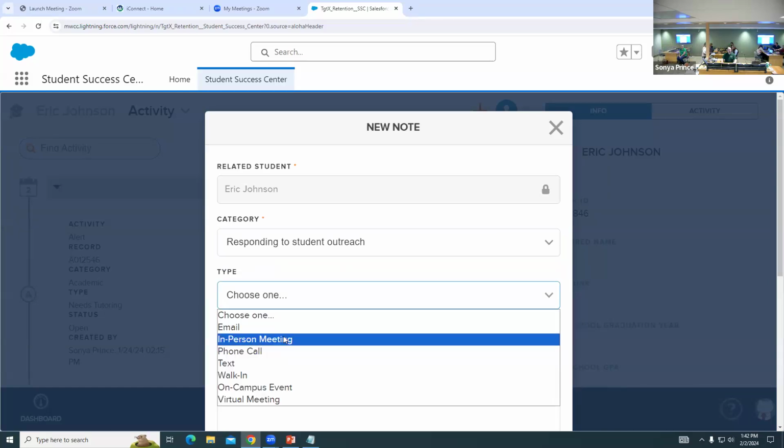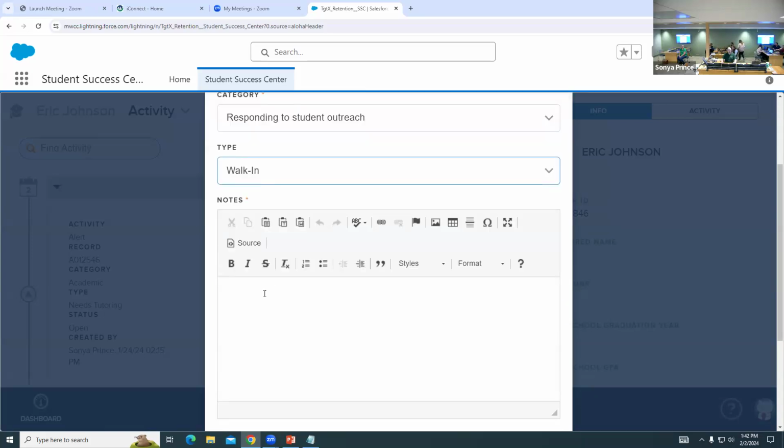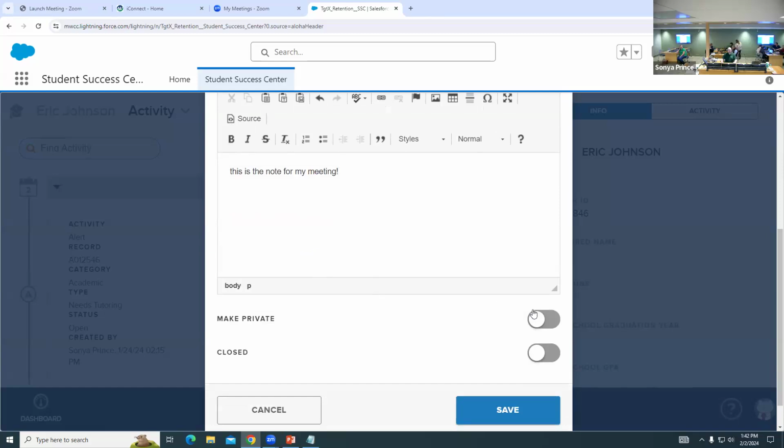So this type is kind of like modality. So it's like why. Okay. And then down here where it says notes, this is the note for my meeting. Right here, I can make the note private, but by design, we're not really going to do that because we want all of this to be public. It's a feature we have, but we don't really have a use case for it. So by default, everything will be public, and we will keep that public.